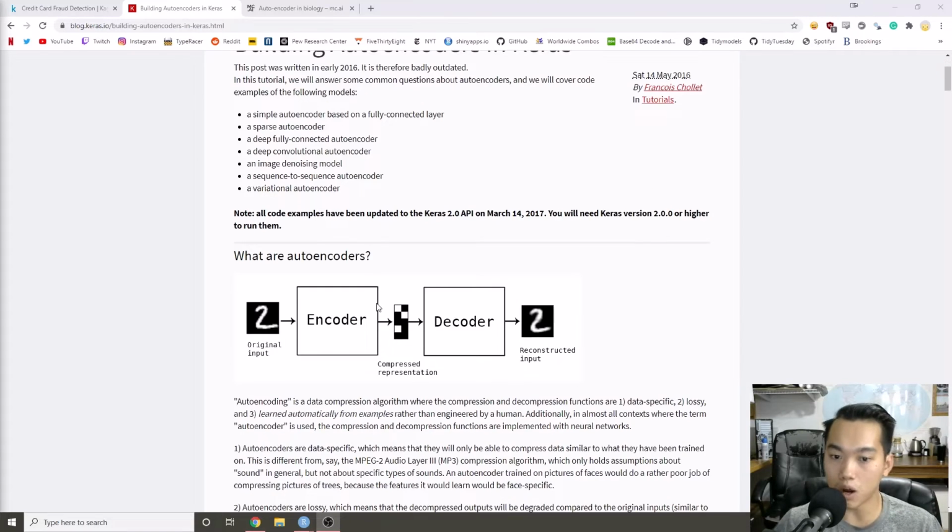So what are autoencoders? Well, autoencoders really just comprise of two models: an encoder, which essentially condenses the data into a specific amount of features given the nodes, and then a decoder, which will basically retransform that condensed data into the original input.